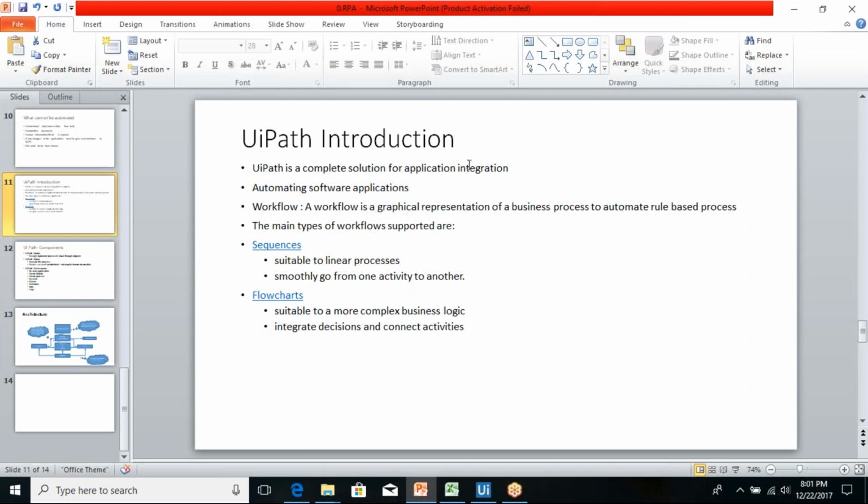Let's say, for example, you are logging in to a particular application. This is one workflow, the login workflow. What you are doing is showing a graphical representation, where we have a sequence and a flowchart. By using this, I can show the graphical representation of how the business process is automated. Very simple. The graphical representation is how your flowchart will look.